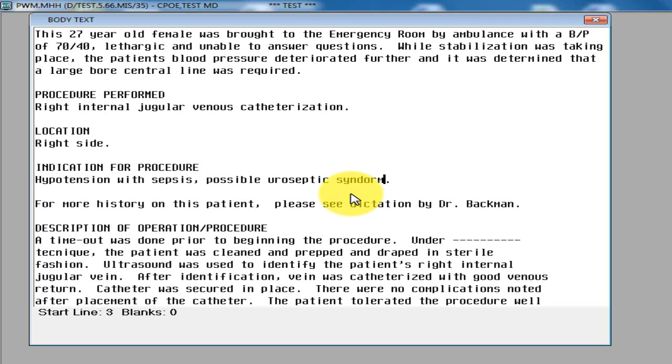Septic syndrome. Then I'm going to go ahead and come down here, and I'm going to change a timeout was performed during and prior to beginning the procedure under, and I'm going to say this was probably sterile technique.